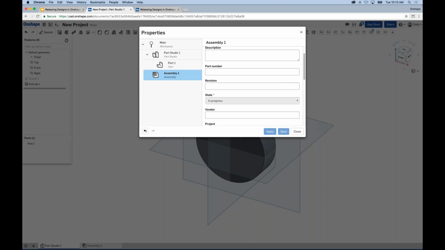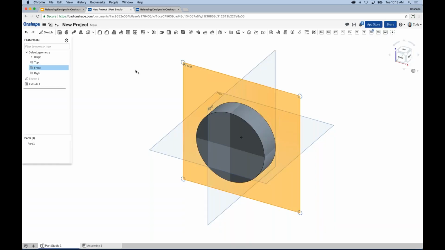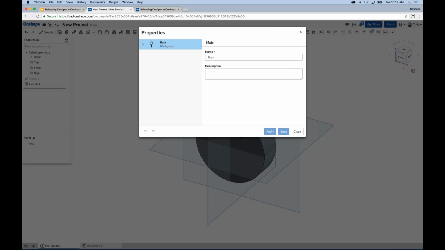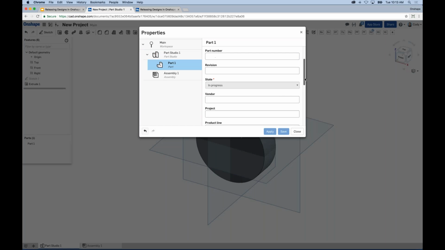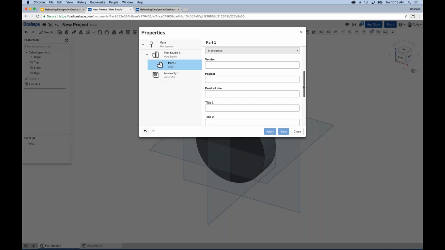All right, so again, this is where you're editing those workspace properties. I'll do it just one more time. Documents menu, workspace properties, and then I just expand out the main workspace and drill down into the various parts, assemblies, and so on. Here you've got description, part number, revision, state, all these other various properties. Now, a commonly asked question that I get is, is it possible to create your own properties? And the answer is yes. And that's, of course, a very important part of managing the company's metadata.